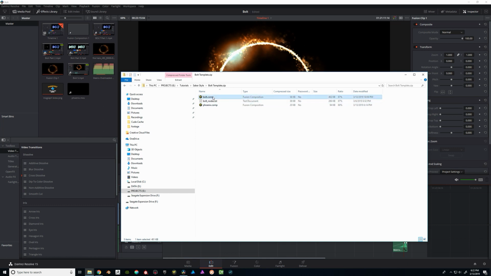The bolt comp, which is going to be the main template that we're going to be going through in this tutorial. You're going to find a Phoenix comp, which was the Phoenix that you saw in the very beginning, and that's just a sample file. And then this bolt nodes underscore text, this is the text file that you're going to use in order to get it running inside of Resolve 15.